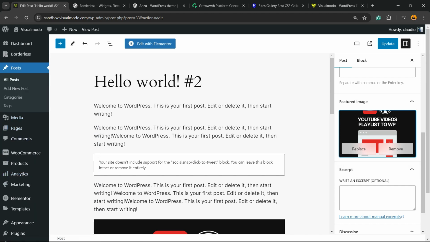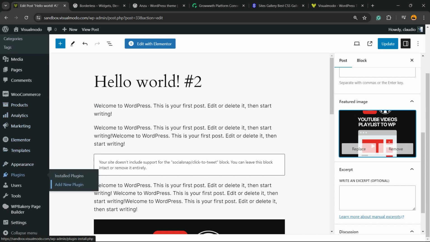First thing, review the left sidebar of menus and hover your mouse over plugins and click on add new plugin.